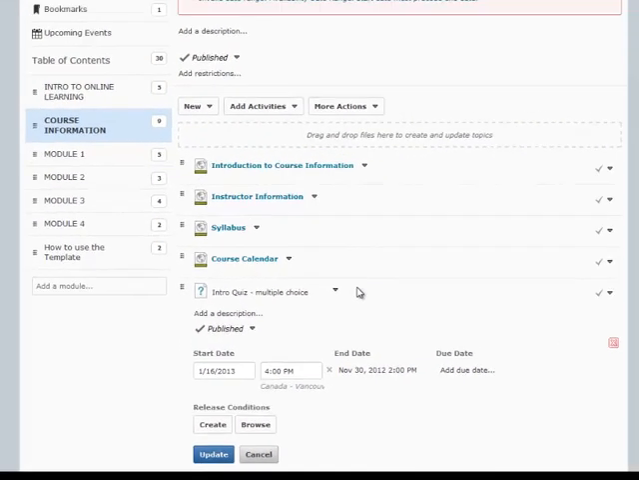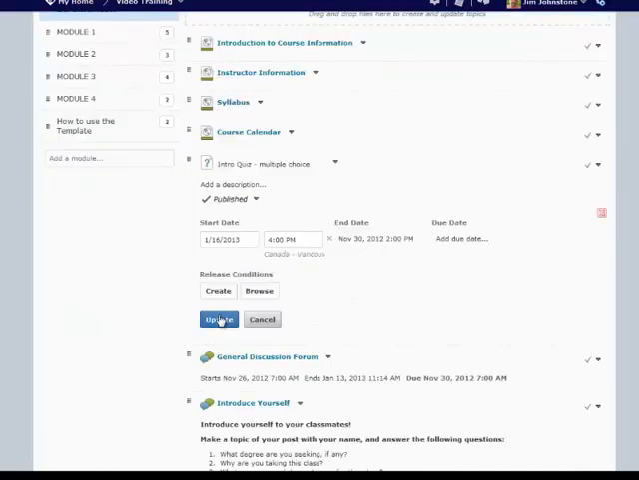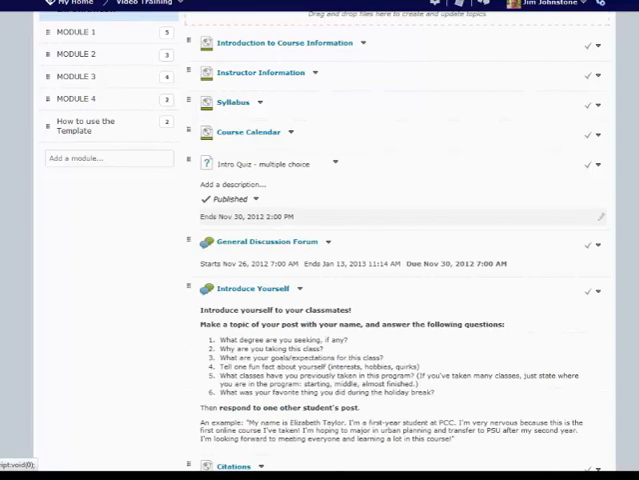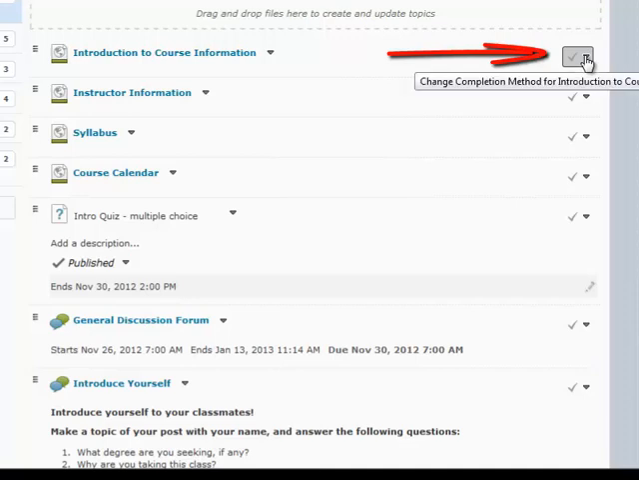So if we go back now into the quizzes from the menu, you'll see that the start date has been changed to the 16th of the month. Quite a nice, streamlined way to update your files. Notice that my release conditions are also available for creation or editing from the content area. Very convenient. You may have noted on the right-hand side these check marks, and they also have an action menu. These are the completion method options you'll have.